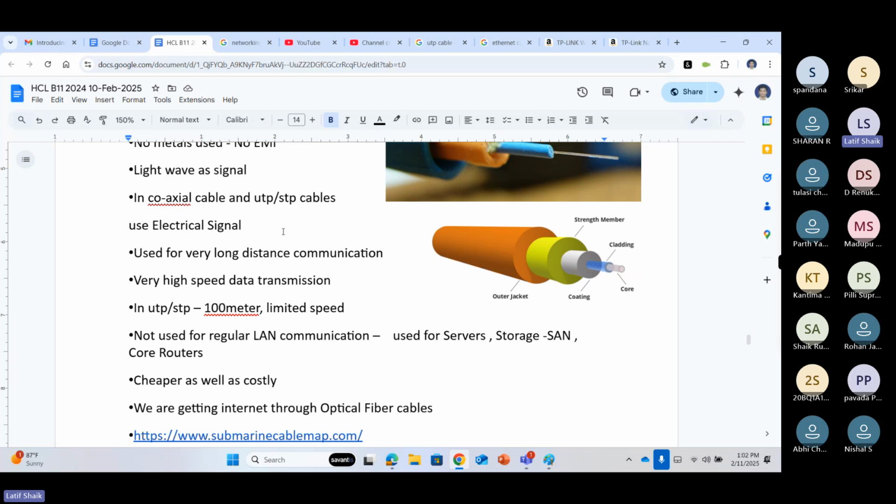Our general UTP and STP cables have a maximum distance of only 100 meters. If you are using UTP and STP cable, the maximum data transmission length is 100 meters, whereas coaxial cable is 800 meters. But fiber optical cables have very lengthy support available. So they are used for very long distance communication and very high speed data transmission.